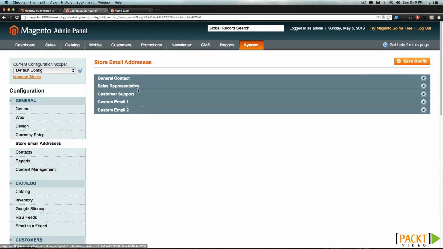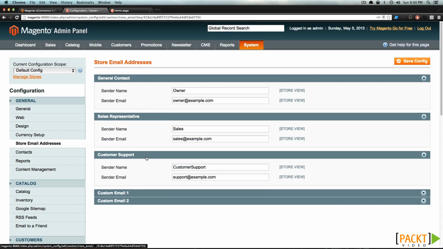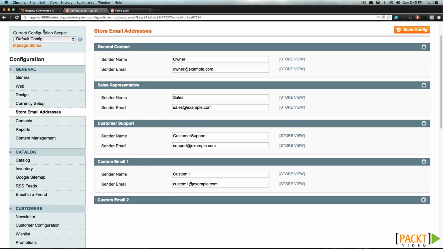Under store email addresses, this is if you have multiple email addresses to have people contact your store from. A general contact, you can give it a name and an address, sales representative, customer support, and then you can have two custom ones that you can assign to different tasks when people email you for different reasons.